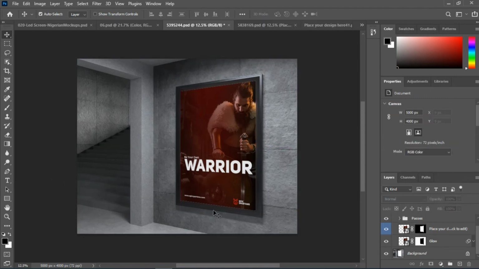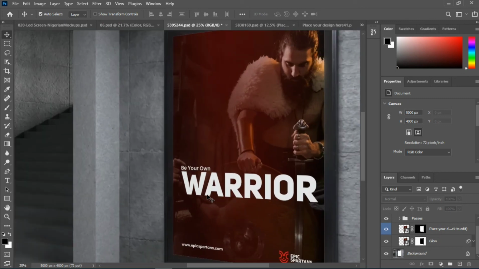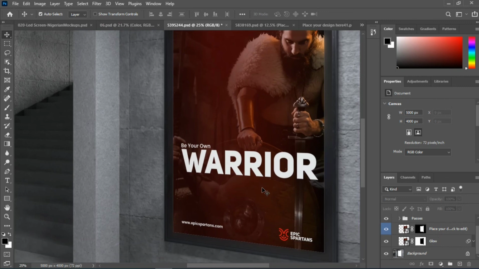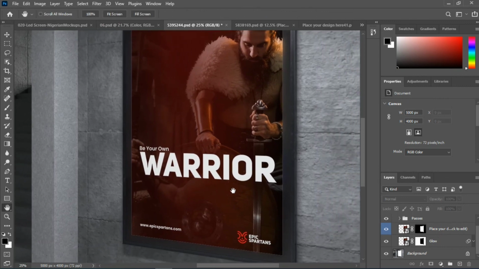Now you can see how I was able to be straightforward, because usually this is a crowded environment in a busy city or thereabouts. So the design had to be straightforward to convey the real information that is needed for the viewer's attention. Now we're able to give them the right information by using Be your own warrior. It's more like telling them that when you purchase ancient Greek artifacts from us, like Epic Spartans, you end up becoming your own warrior.